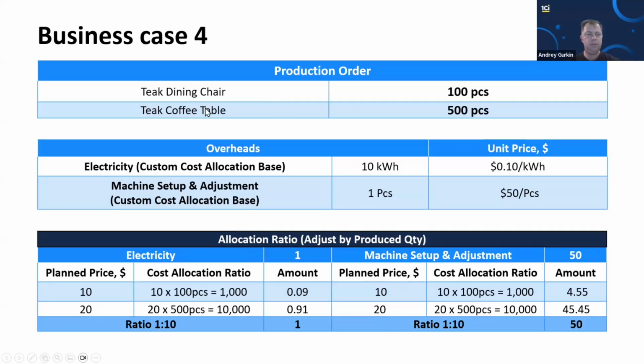And the final case is our teak dining chair and teak coffee table. A lot of numbers here, but again, please be calm. Once you drive, the system will do it instead of you. We are allocating according to these ratios, but this time you can see that we have a two-step allocation. In the first, we allocate according to our main coefficient or allocation basis, and in the second step we allocate among the products.